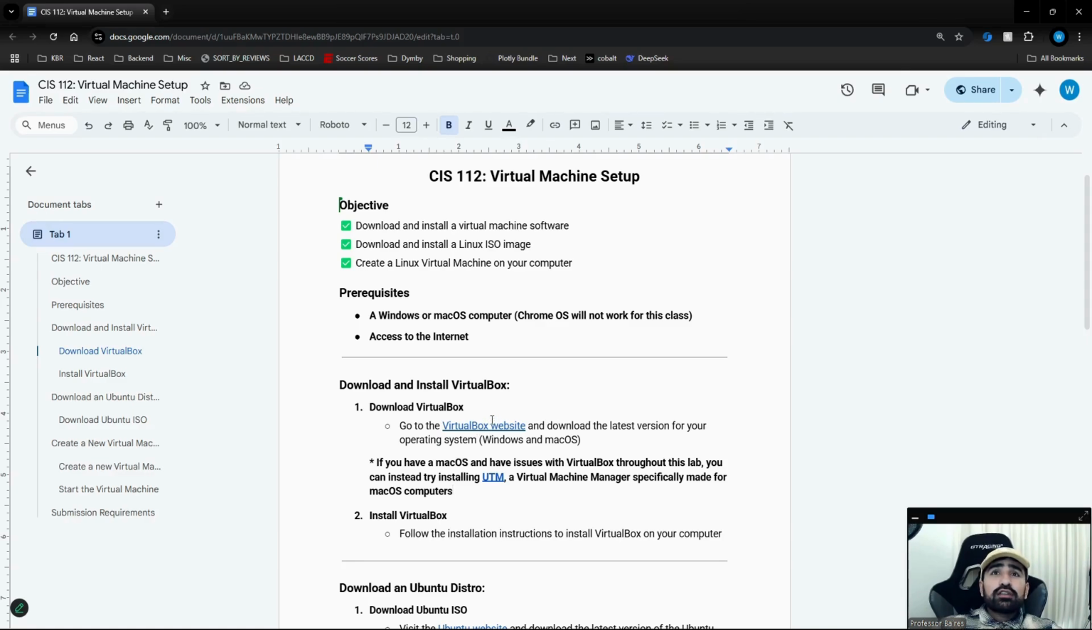All right, so VirtualBox is definitely the way to go. It should work for Windows and Mac. But again, if you're running Mac and you run into issues later on in this lab, try using UTM instead. If you do try UTM and you still have problems, definitely reach out. We can meet and figure out those issues together. I will say though, try to debug as much as you can on your own.